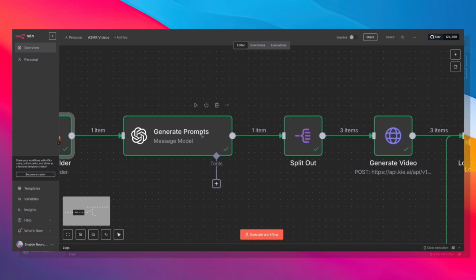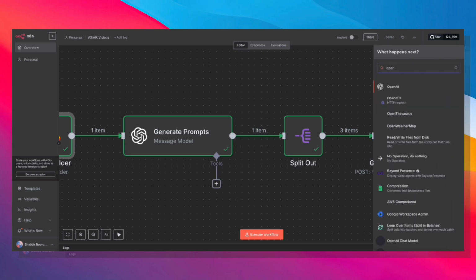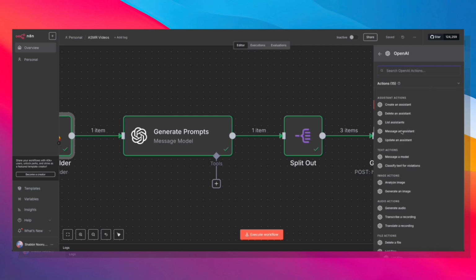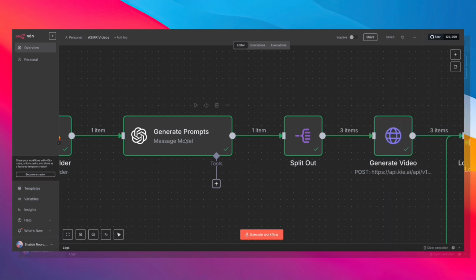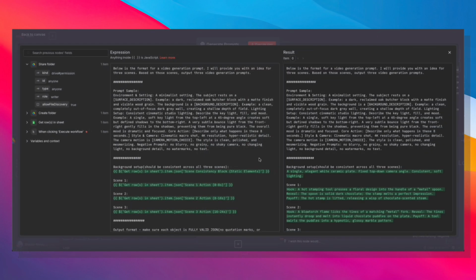Next up, you want an AI node. This time we're going to use the OpenAI message a model node, but you can really use any AI model that you want. I just happen to have a lot of credits left over with OpenAI, so I'm using that for now. In case you're wondering, it's OpenAI message a model. Let's see how this is set up. I'm using GPT-4o, which is fine for now. And here is the specialized prompt that I'm using.